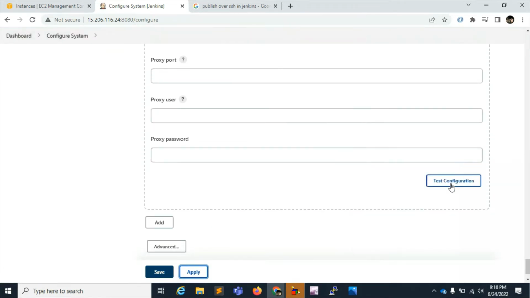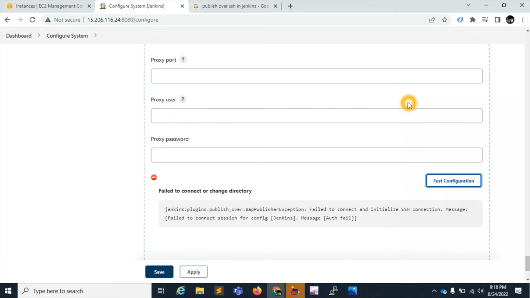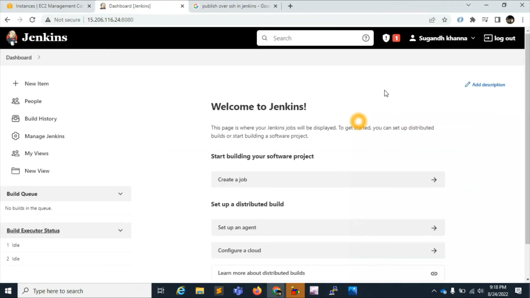Let me show you. If I test the connection over here, it will throw an error, because we didn't set any root password in my Jenkins. Fine. So let's SSH into Jenkins via PuTTY, and here I'm saving it.